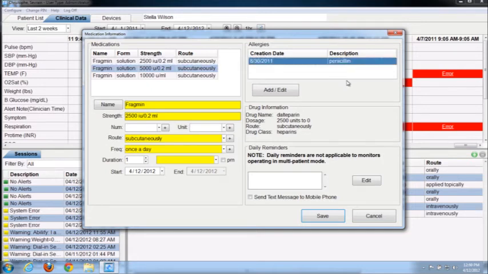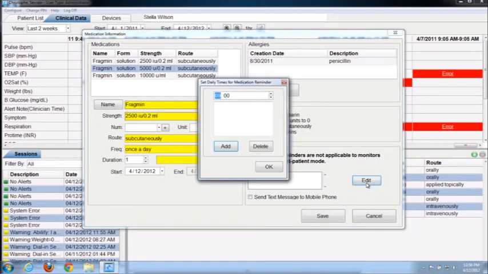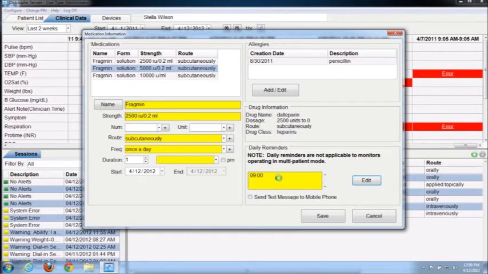In order to send medication reminders to the VitalPoint monitors, the user simply selects, edits, and chooses the time of day the reminder should occur. In this case, 9 a.m. is chosen. In this manner, the system will send an alert to the patient reminding them to take the medication every day at 9 a.m.